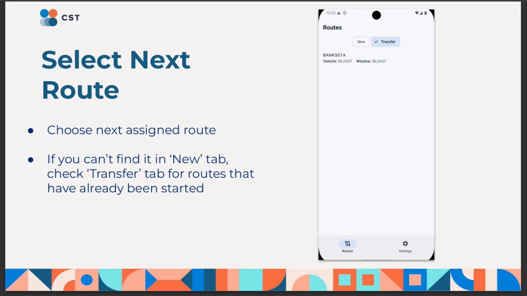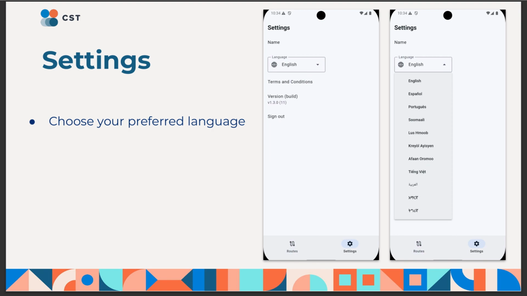Choose Next Assigned Route. If you can't find it in the New tab, check the Transfer tab for routes that have already been started. So when routes have already been started, they automatically move to the Transfer tab. Choose your preferred language in the Settings. There's many options, including Afan Oromo and Amharic, so you choose your preferred language.